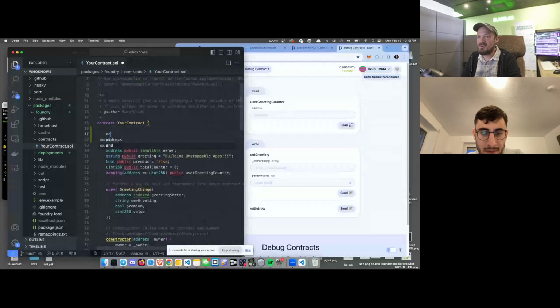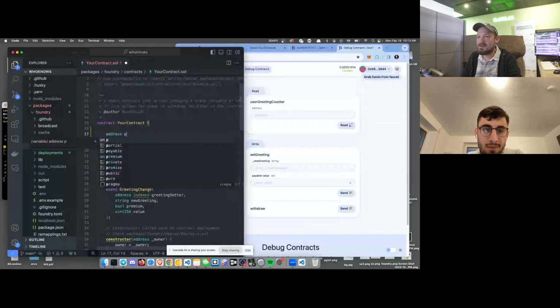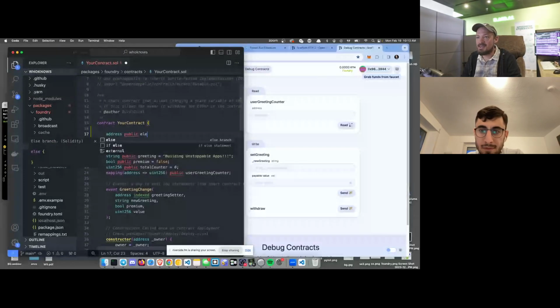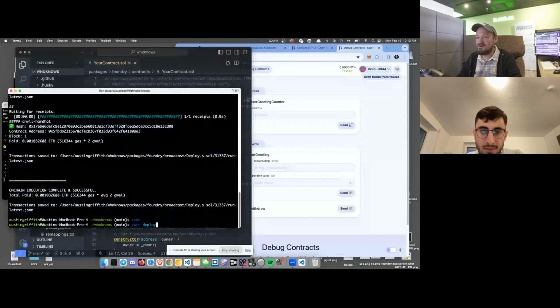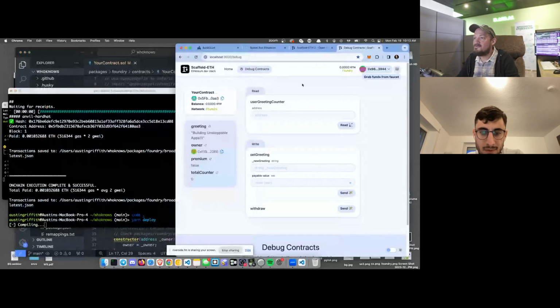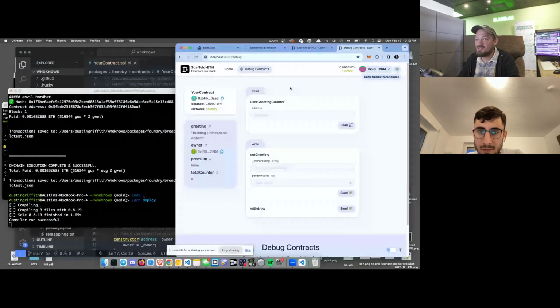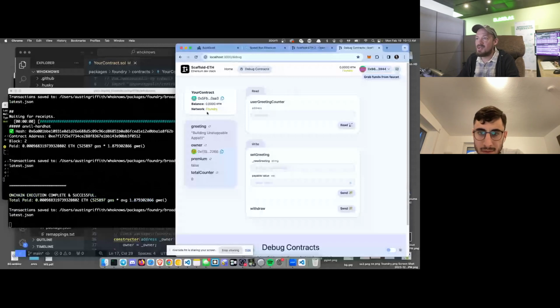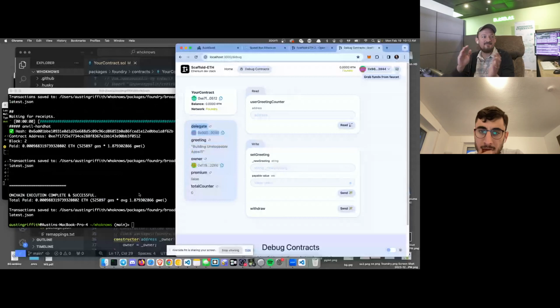So let's make an address public delegate, I think is a demo that I do a lot, right? We bring a delegate in, and then if I go ahead and yarn deploy that again, we're going to see a new value show up over here, which is going to be this new delegate. There we go. So now there's a delegate on our smart contract, and we can see it. And this feedback loop is very powerful.